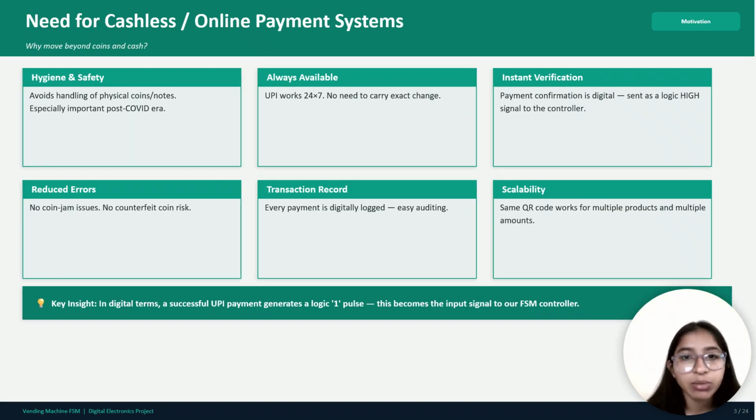Now, traditional vending machines accept coins, but coins bring problems. Coin jams, fake notes, exact change requirements, and hygiene concerns. This is where online payment, specifically UPI and QR code, becomes extremely important. With UPI, the user simply opens their phone, scans the QR code on the machine and pays. The bank confirms the transaction within seconds. This confirmation is sent to the machine controller as a digital signal.